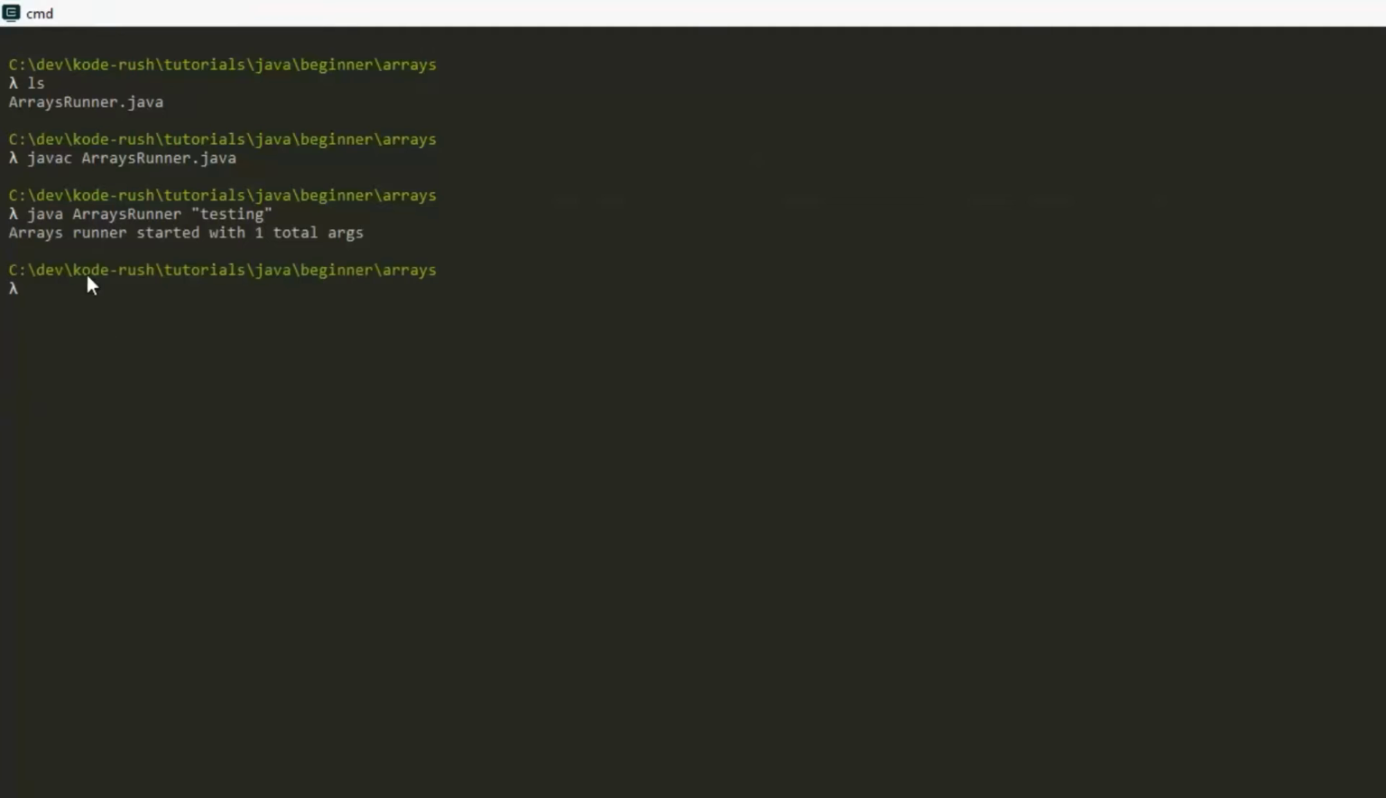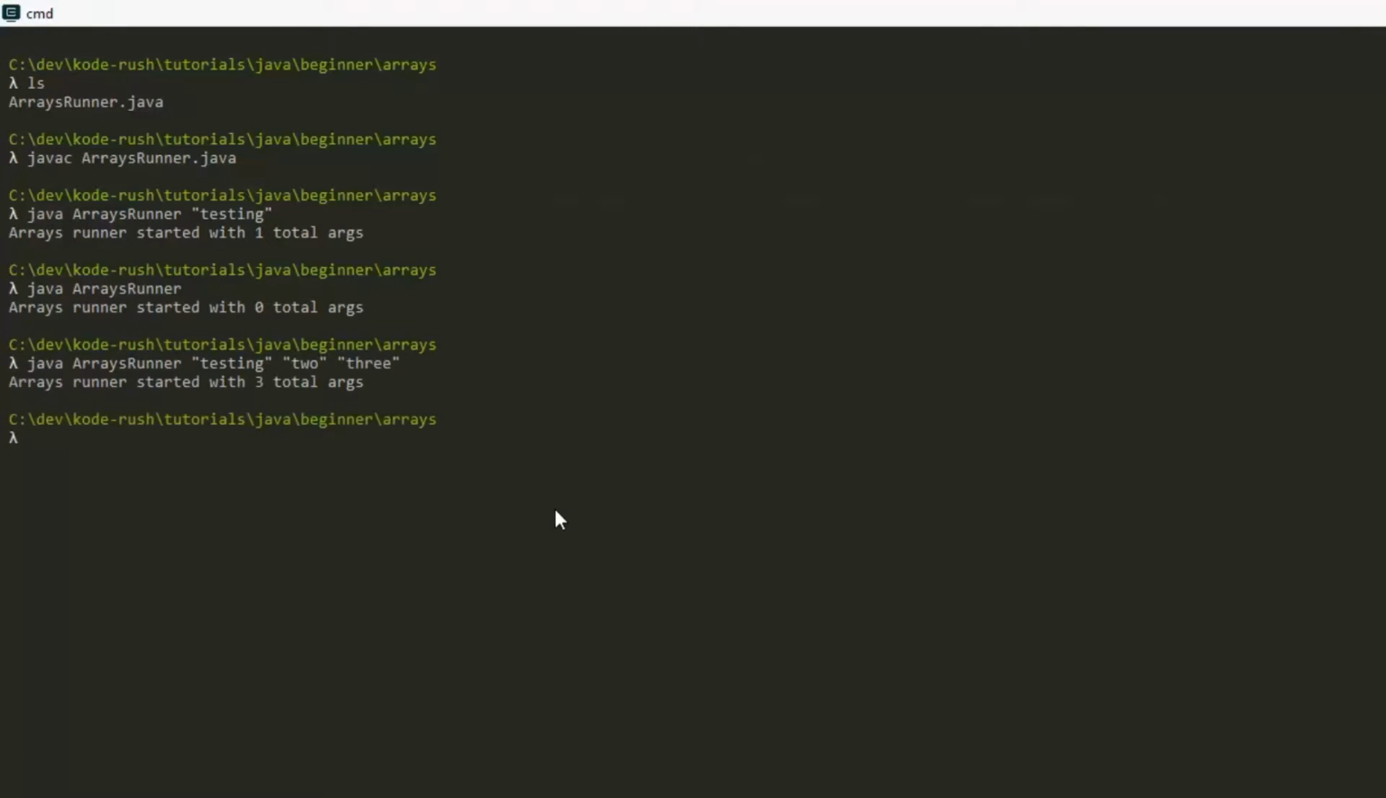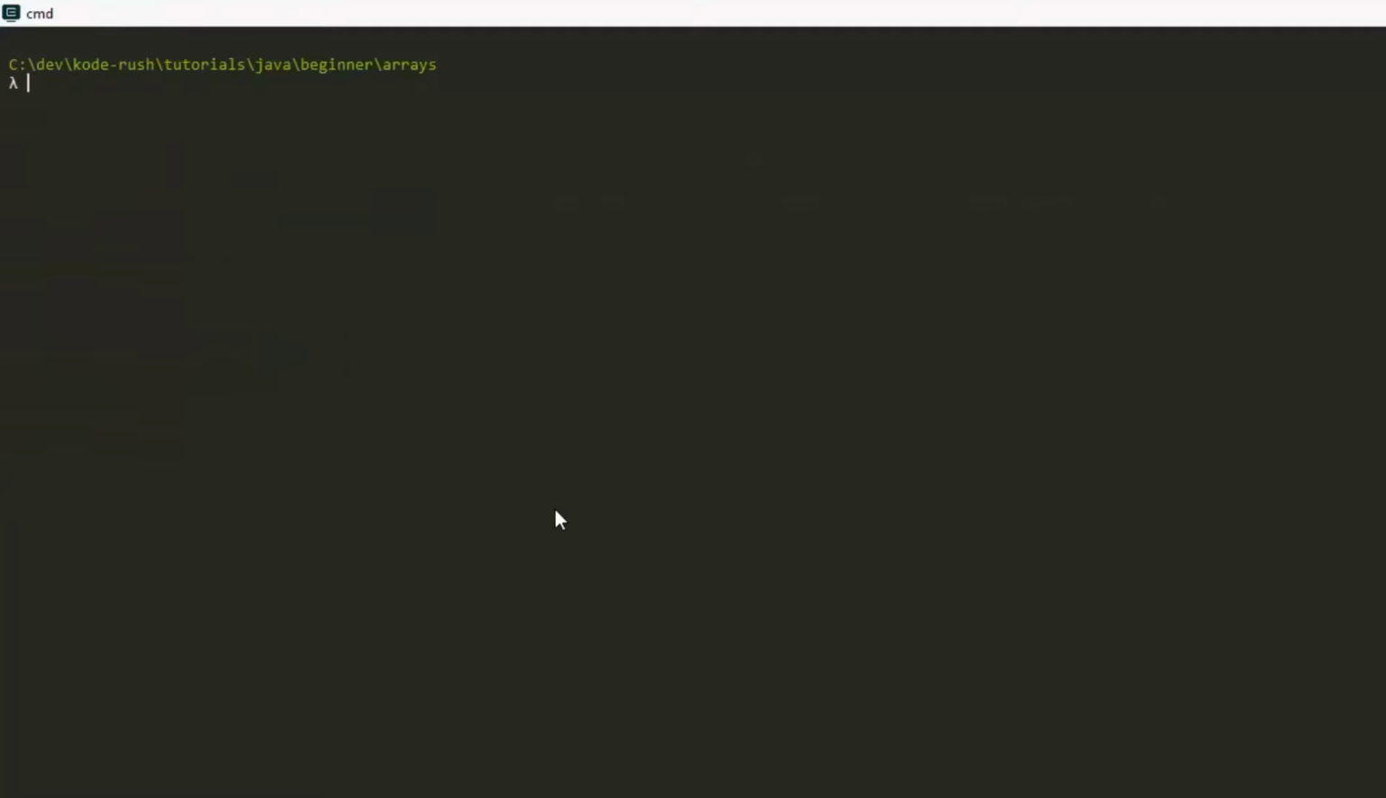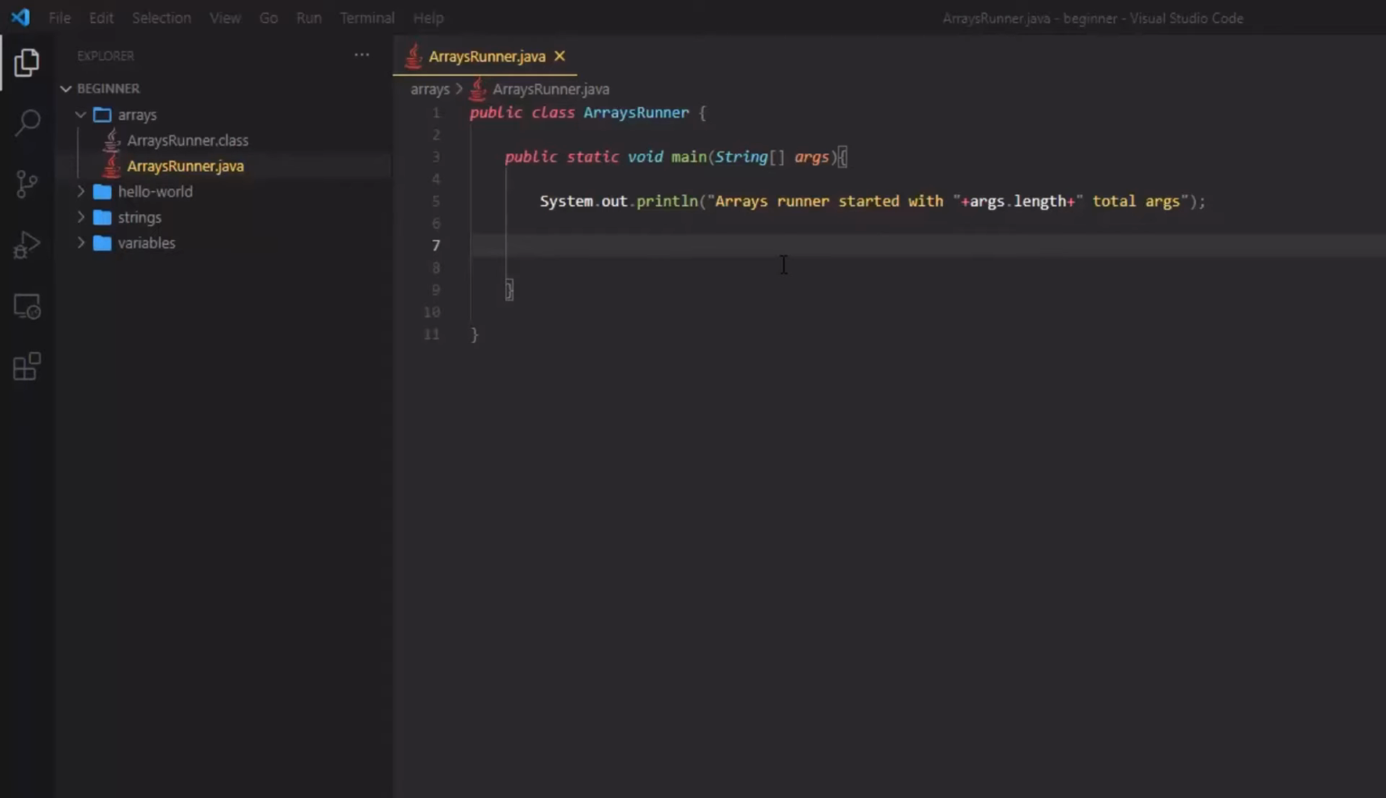And there it is. The application started with one total argument. So let's see if we pass nothing. It has 0. So now we can pass multiple like this: 2, 3, and there it is. It picks them up. So I'll go ahead and define an array of strings, and I'll initialize it, and I'll show you how to access the elements within the array.